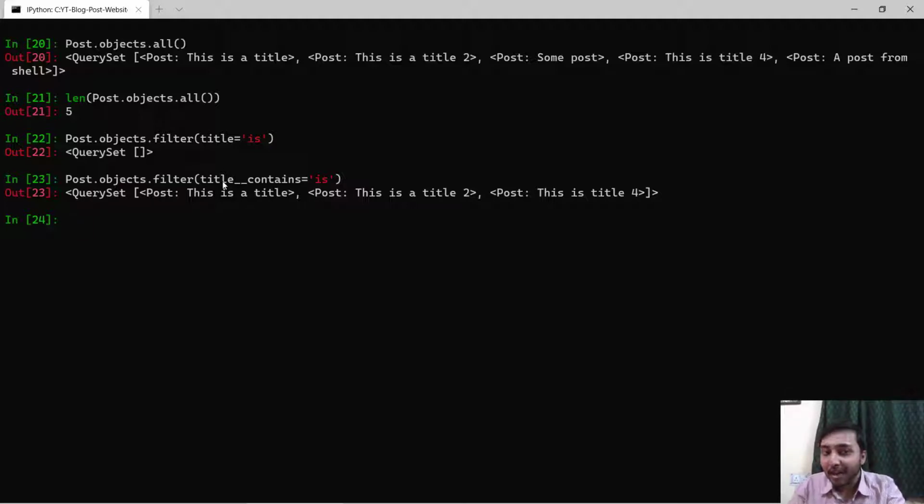What I am trying to do here is tell Django to just search for the title that contains. So with the help of these 2 underscores, I am saying create a lookup for contains that have is inside the title. Okay, clear. So let's try some other examples.